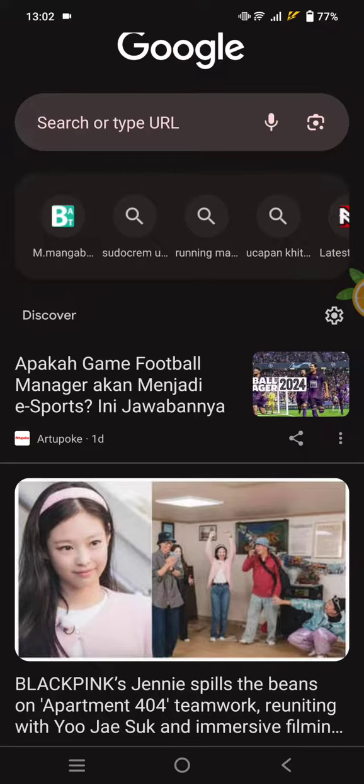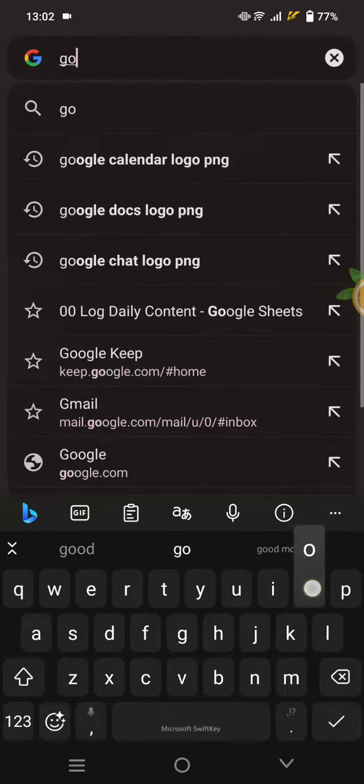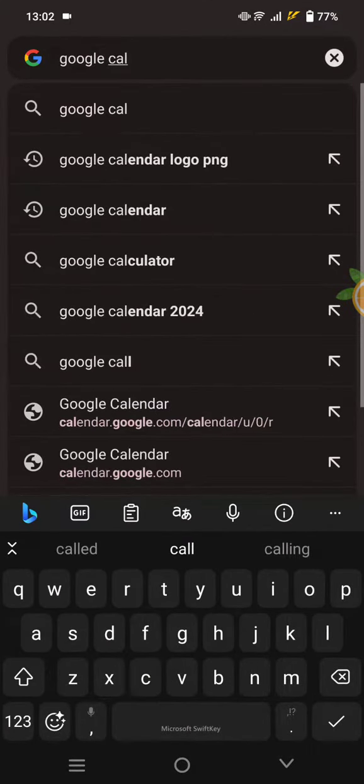On today's tutorial, I'm going to show you how to print Google Calendar on mobile phone. So here, what you need to do is open the Google Calendar on your browser. In this case, I'm opening the Google Chrome. So you don't need to open the Google Calendar app. Here, just search for Google Calendar.